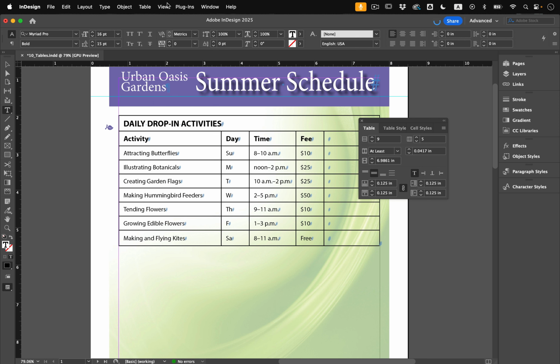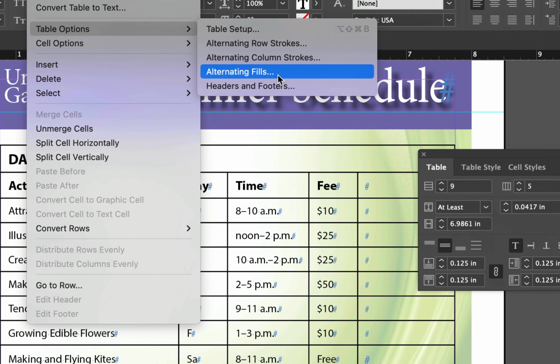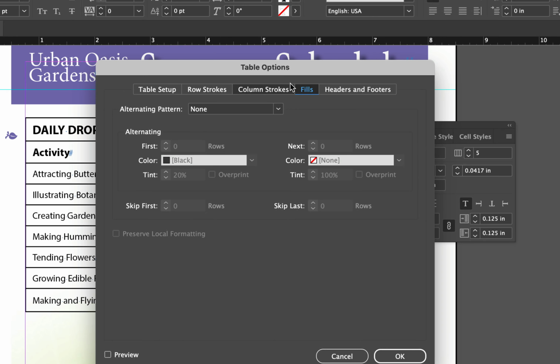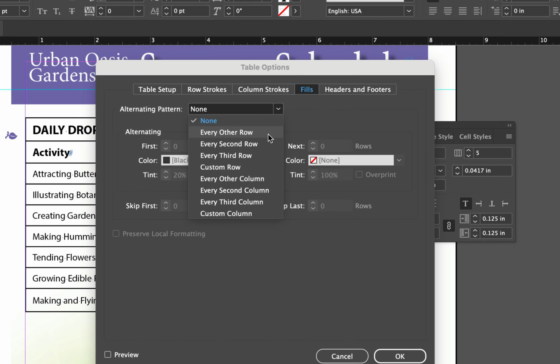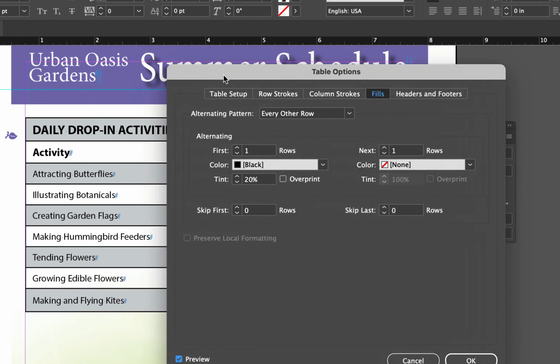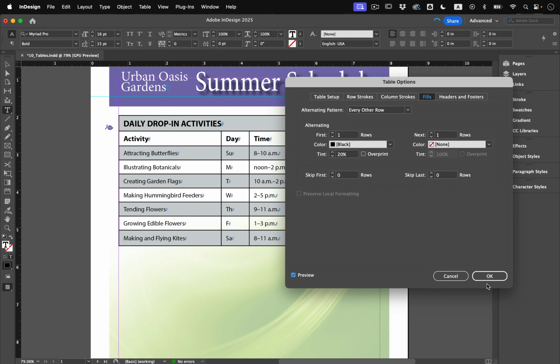If I wanted to alternate a filling pattern between each of the different rows, with the table selected, we can go up to Table, down to Table Options, and then choose Alternating Fills. From here, notice that the Fills option is turned on, and let's choose Alternating Every Other Row, and we'll keep everything default. If you turn on Preview, this will give you an idea of what it will look like as it fills in every other row. From here, we can say OK.